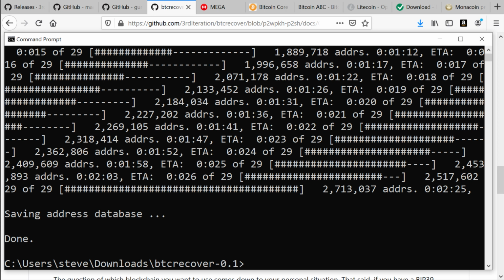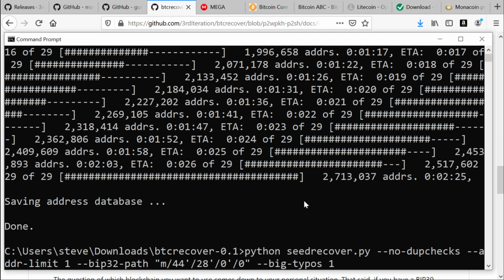So we'll just have a quick look at how to use BTCRecover to find a Vertcoin account on a derivation path that I have over here. So basically we can use the same sorts of commands I've used in the past, and we're going to just leave the address limit as 1 for this one. Now, the important thing here is, like all my other videos, the derivation path matters a lot.